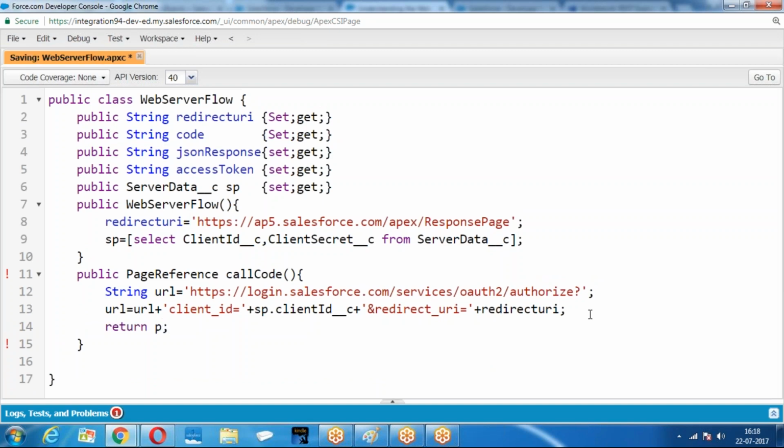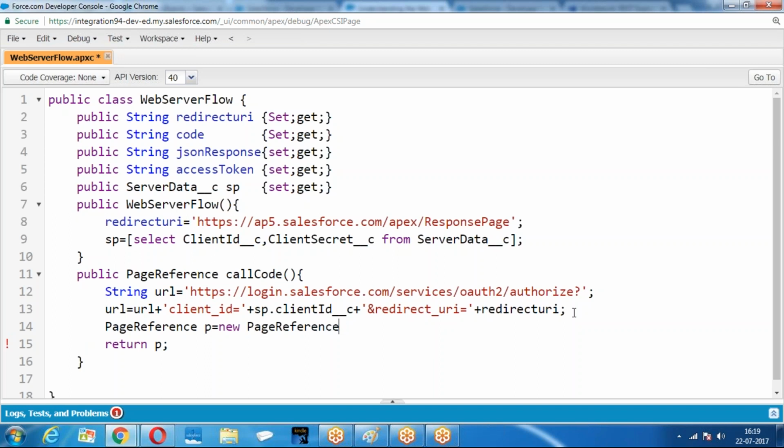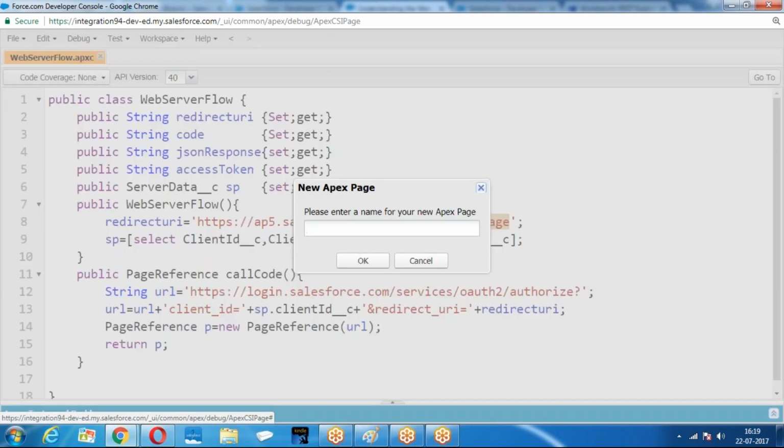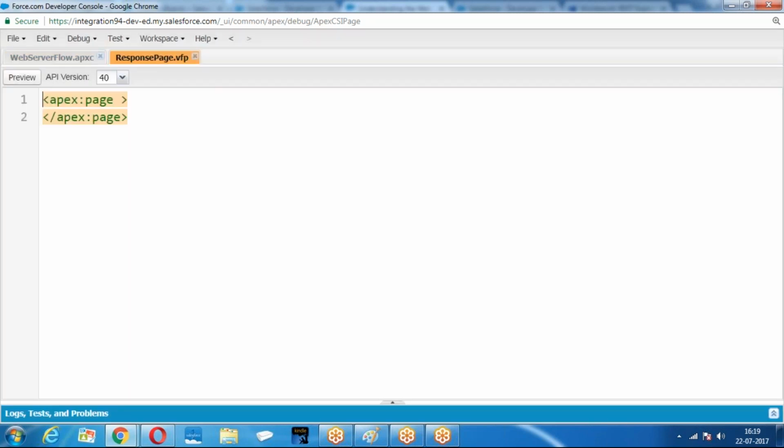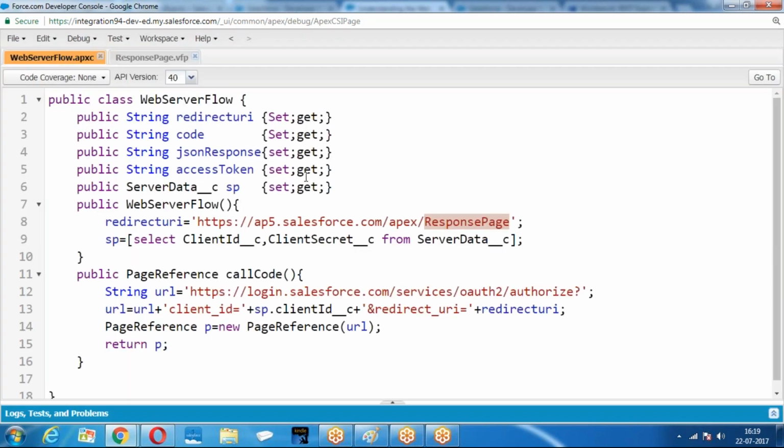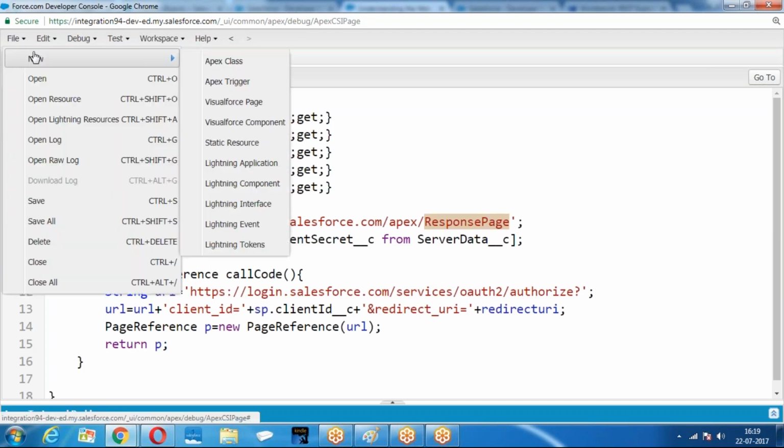When I return the page reference, the Salesforce server is going to send a response to the page we have given. Page reference equal to reference. Now, when you are requesting for the code, whichever page you have given as a callback URL, that page will receive the response. Whichever page you call as a callback URL, that page is going to receive the response. So let us do this.